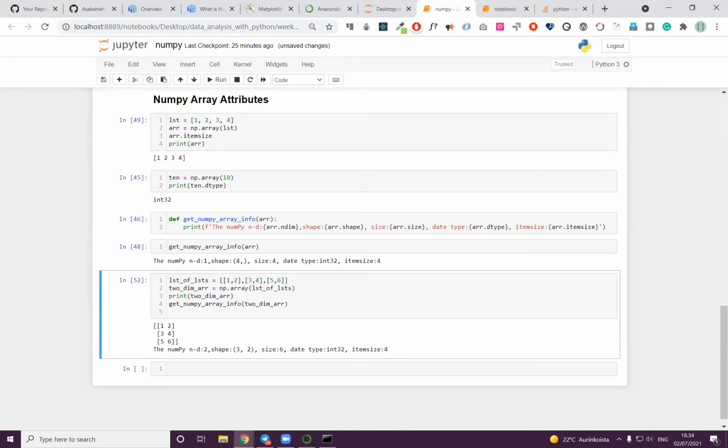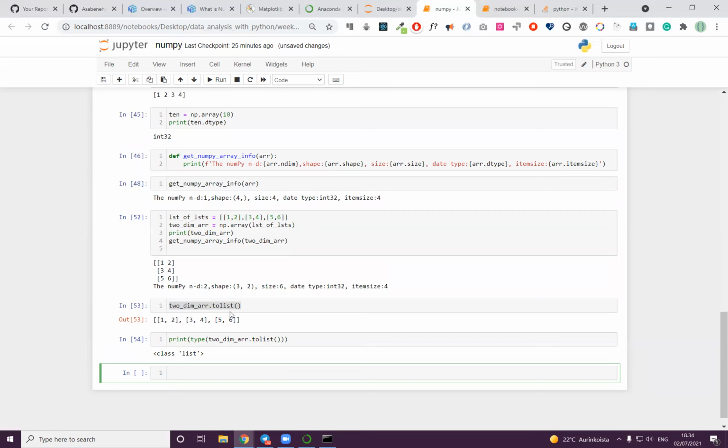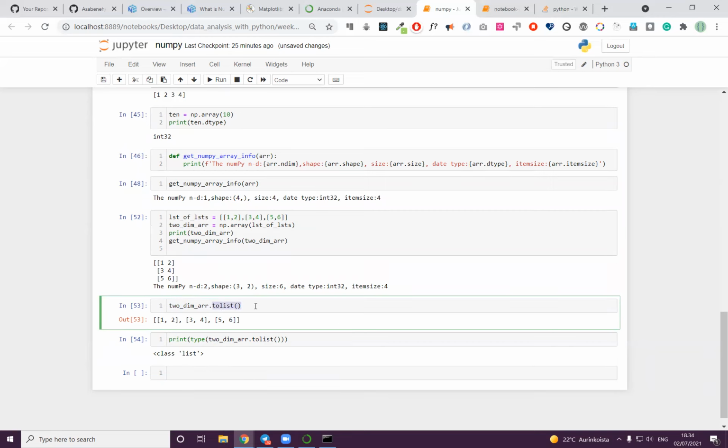Now, for instance, we can also convert the NumPy array to a list actually. So we can use the toList method, for instance, toList. Now this has changed from an array to, if you check this, let's check this print. Yeah, it's a list. So we can use the toList method to change from an array to a list. Yeah, great.